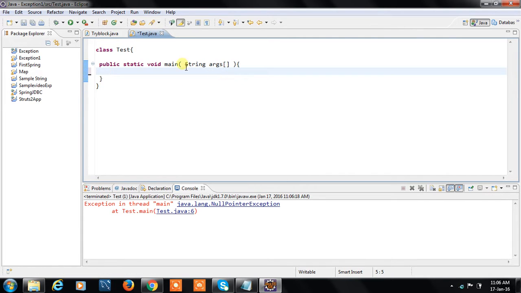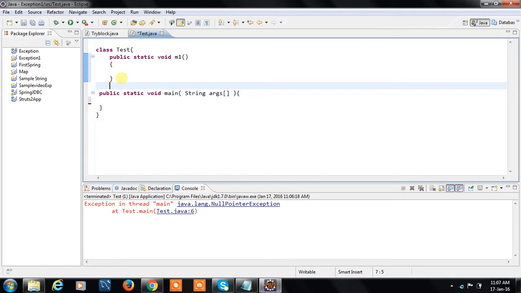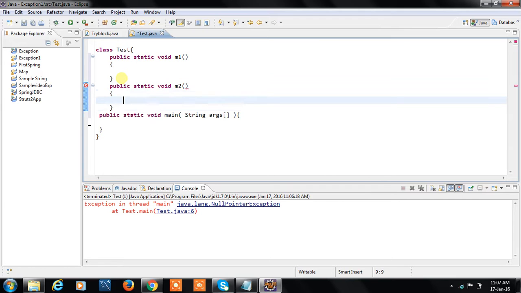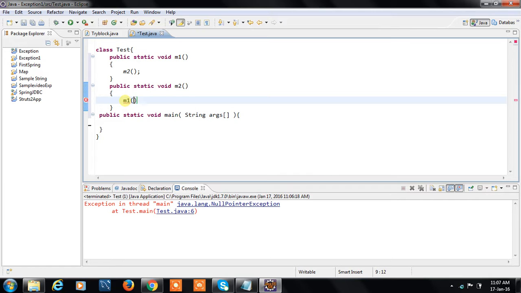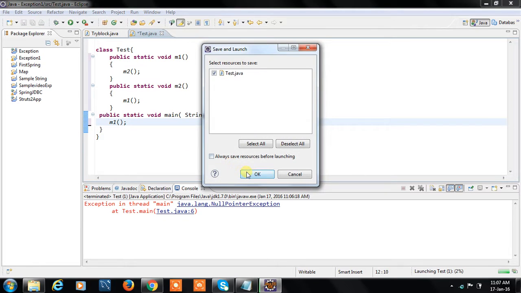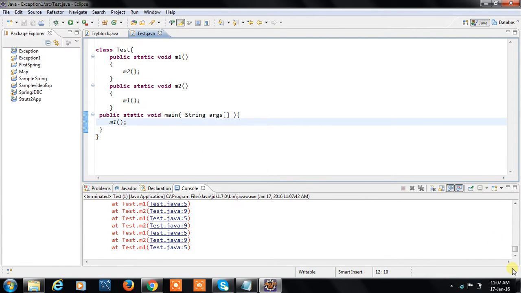Here I am taking method public static void m1 method. Similarly, I am taking one more method public static void m2 method. Inside m1 I am trying to call m2 method and inside m2 I am trying to call m1 method. Inside main method I am calling m1 method. This became recursive. Now run this program. We'll get stack overflow error here.